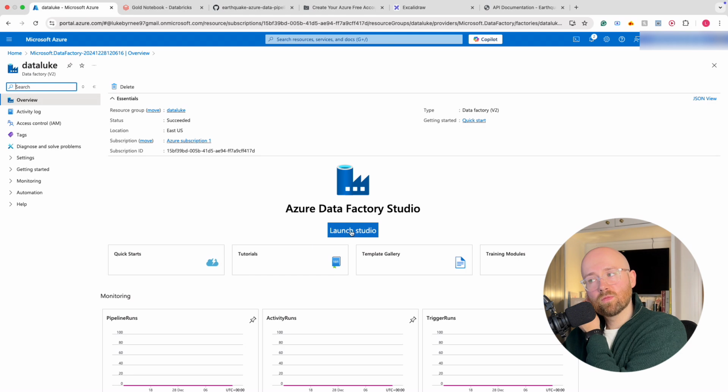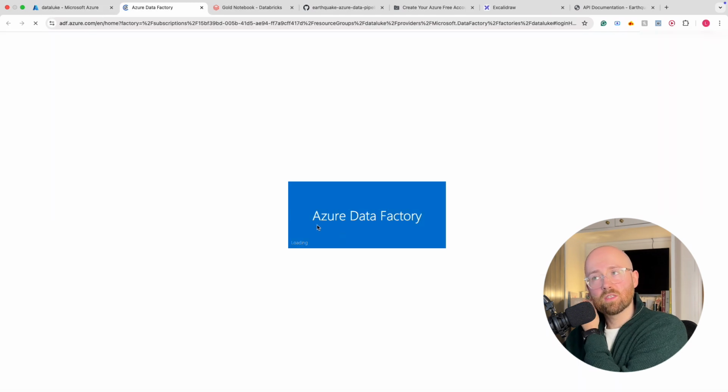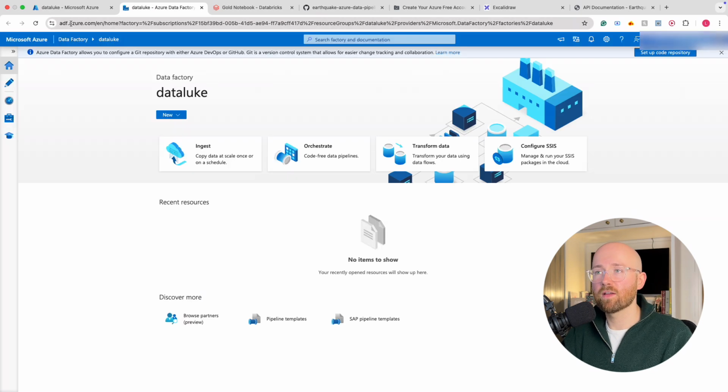Let's go to Resource and launch Studio, because as I'd said before, it's kind of like its own application. Opens up in a new window. As you can see, it's adf.azure.com. And here's the Data Factory.